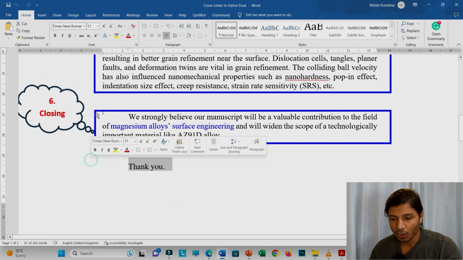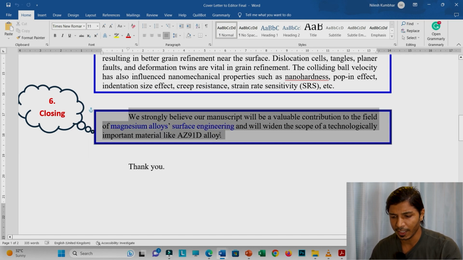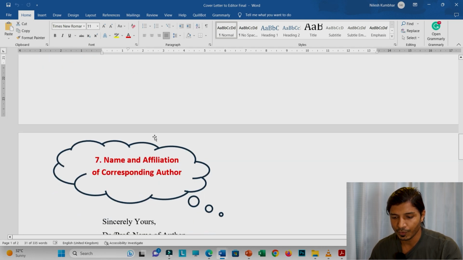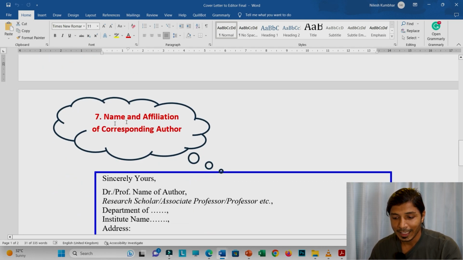And then you have to close this cover letter, meaning the closing. You have to write a few lines in this way: we strongly believe our manuscript will be a valuable contribution, and so on. And then the last part is obviously the name and affiliation of the corresponding author.